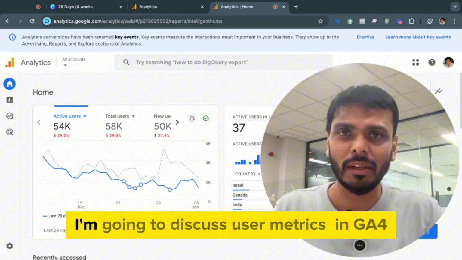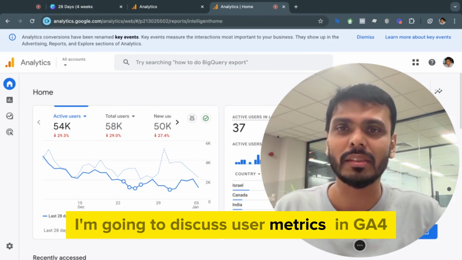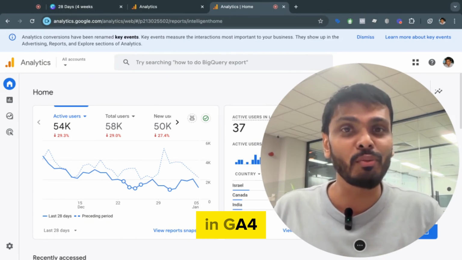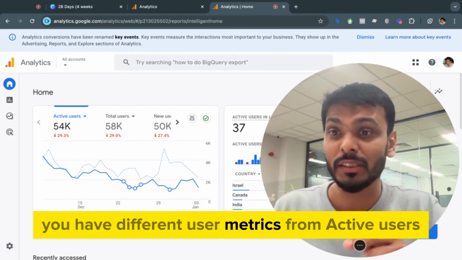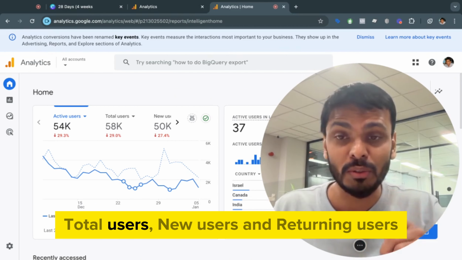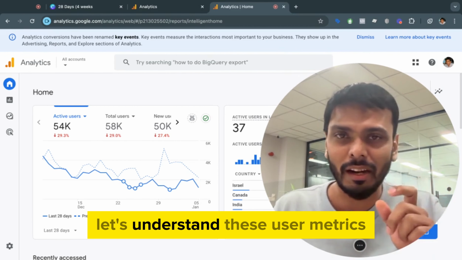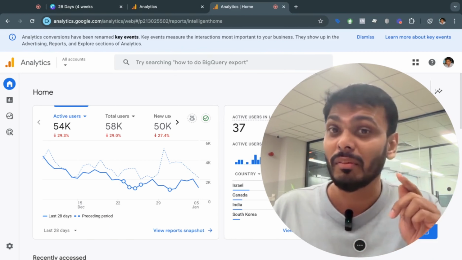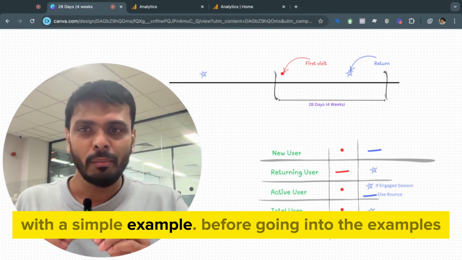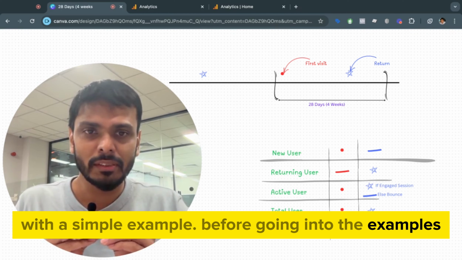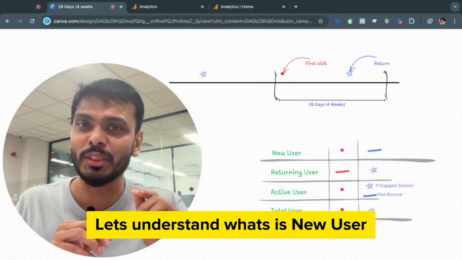In today's session, I'm going to discuss user metrics in GA4. In GA4, you have different user metrics: active users, total users, new users, and returning users. Let's understand these user metrics with a simple example. Before going into the examples, let's understand what a new user is.